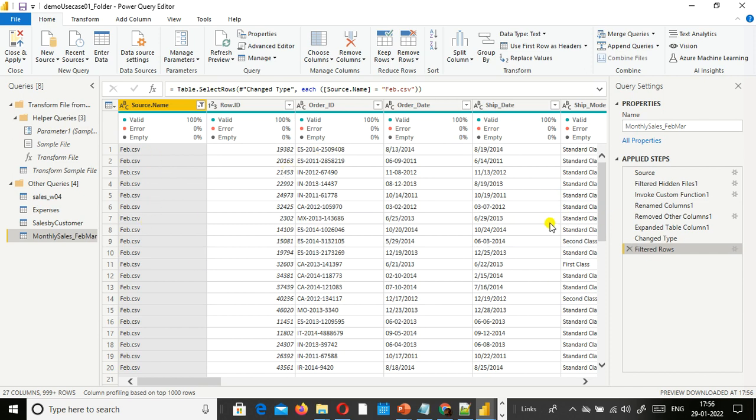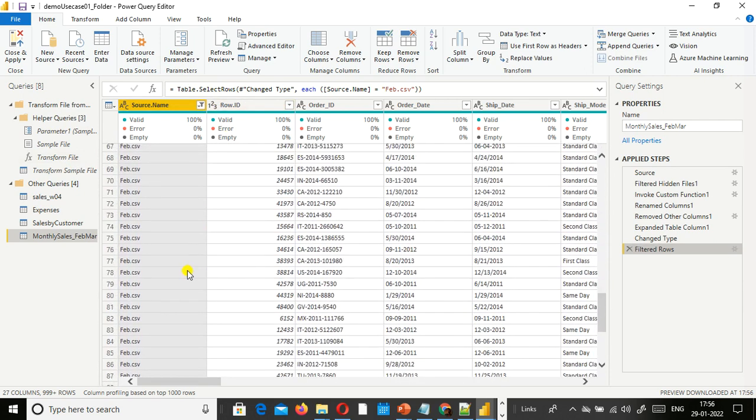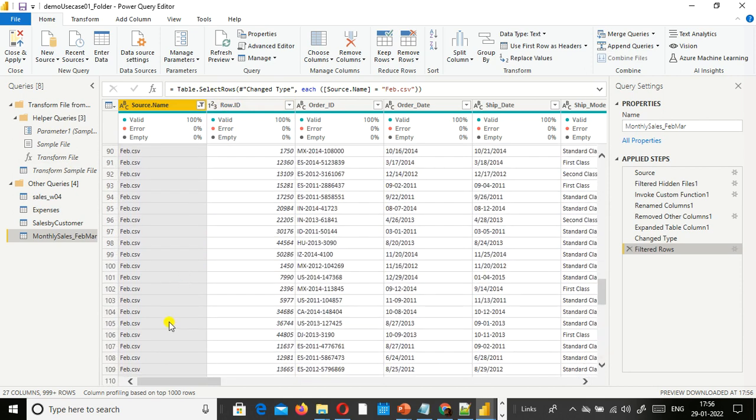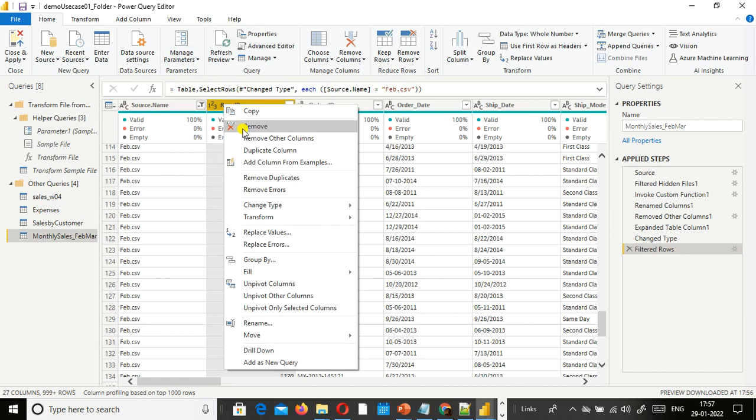Whatever data is there, these data belong to February month. And similarly, if you scroll down, you will find March month related data. Along with the data, it shows the corresponding month related file name, so that you can find out which data belongs to which month. Right? So if you don't need this, you can remove this column. Okay, I just leave it as it is. I am going to remove this.